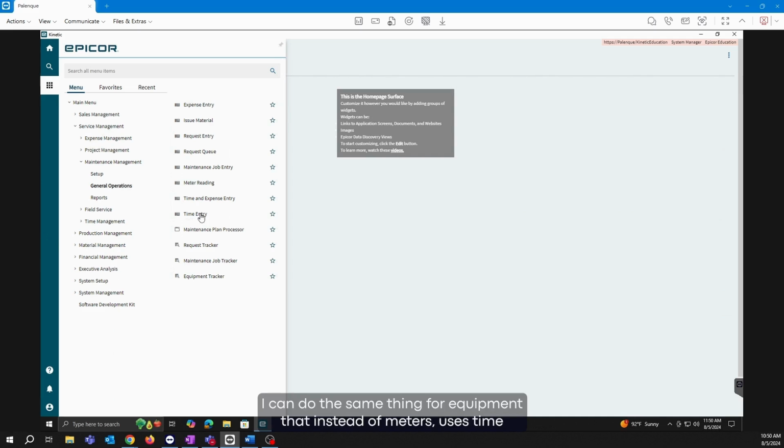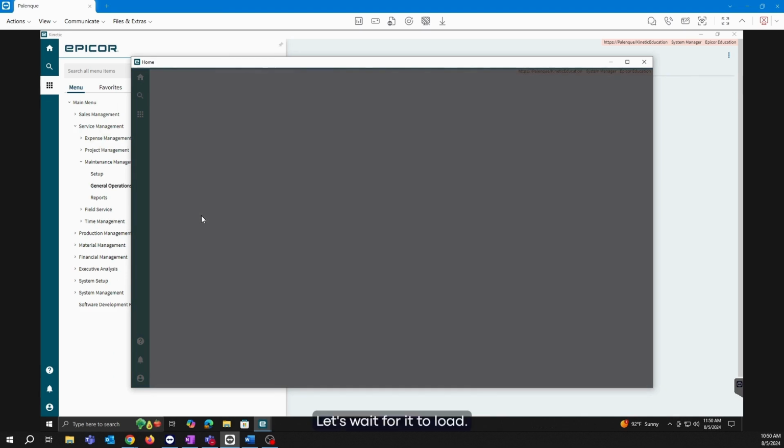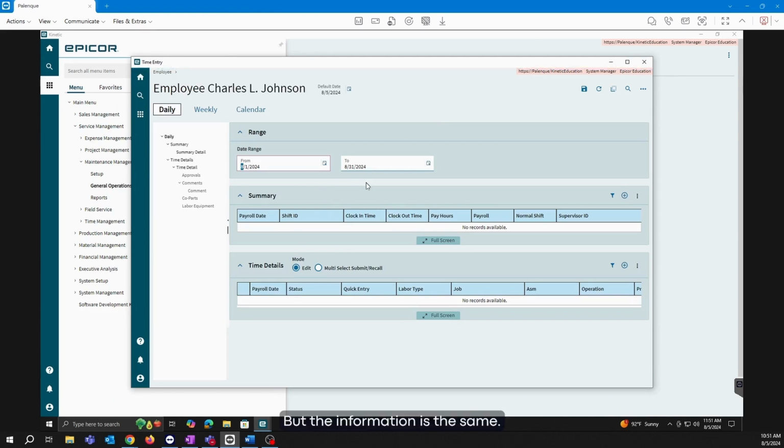I can do the same thing for equipment that uses time instead of meters. The screen is similar, only this one is in the Kinetic version. Let's wait for it to load. But the information is the same. The only thing I would be doing is entering the information for that reading.